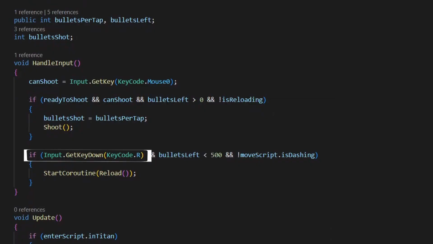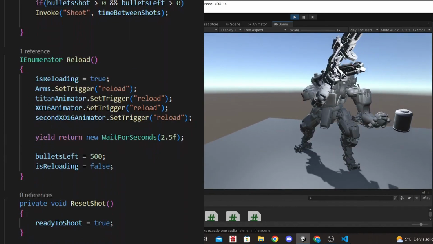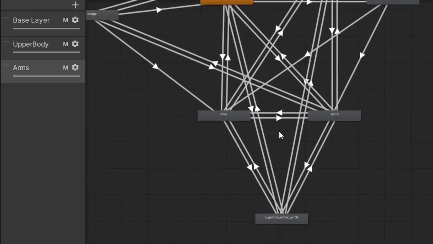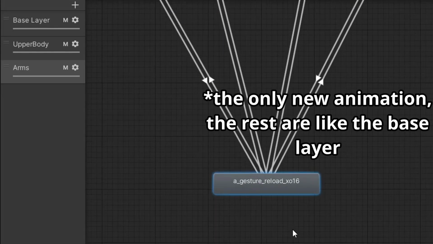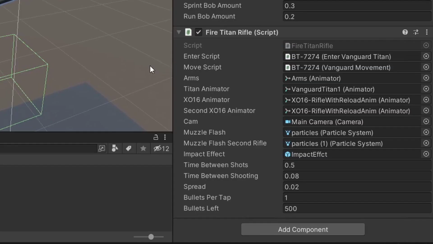The reload starts when you press R. It then triggers the body, the arms, and also both of the guns to perform the reload animations. The third layer in the BT animator is for the arms. So they are controlled by a mask with the bones in the arms selected. The only animation here is for the reload. In the script again, we set the bullets to the maximum amount once the animation has finished playing. And now we can go back to the scene and check out all the variables.